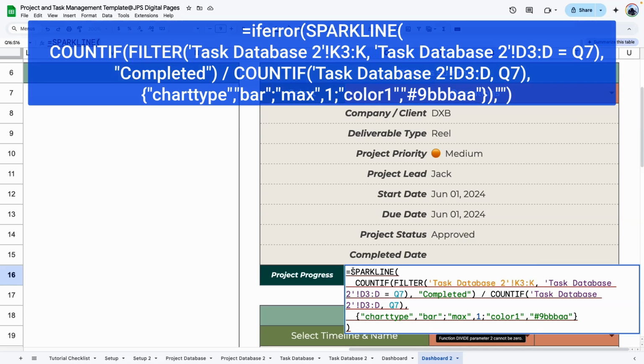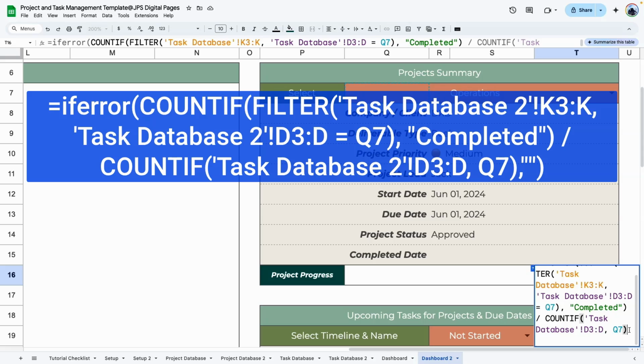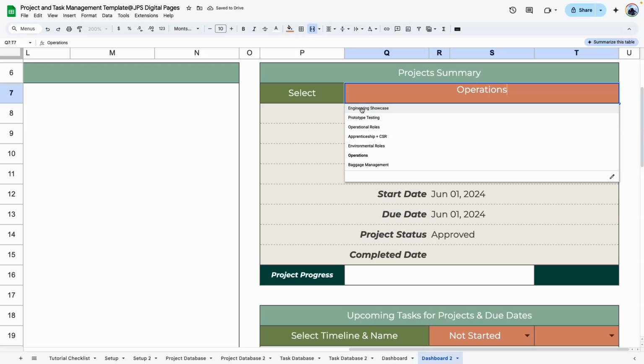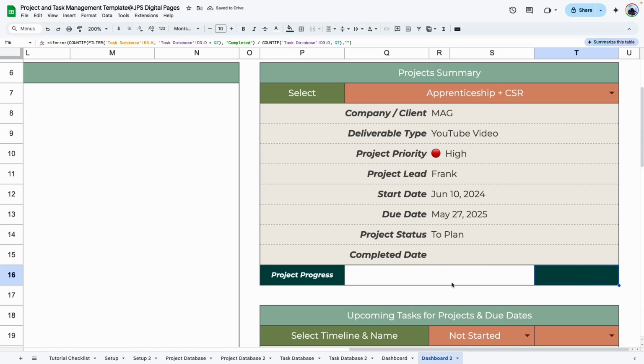So double click. And in front of the formula, after the equal sign, type if error, open parentheses, all the way down to the end of the formula, do 2 quotation marks, close parentheses, enter. Do the same for this, if error, all the way at the end of the formula, double quotation, close, enter. And now let's go back to filtering a project that has tasks attached to it. You can see the formula still works fine. But when you select something that doesn't have a task like this, it shows up as 0.